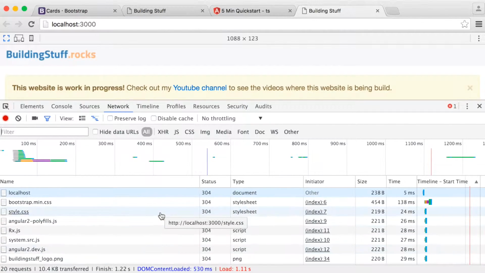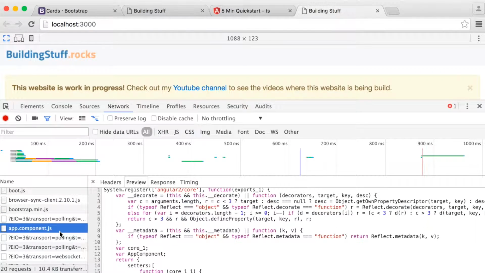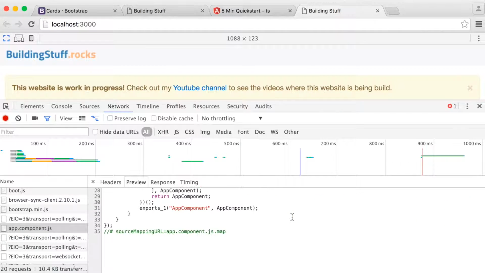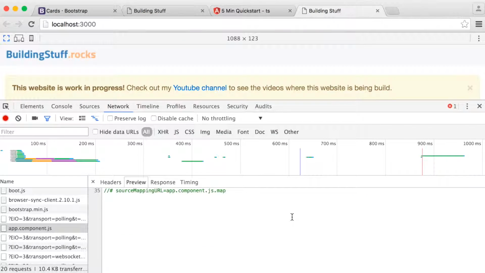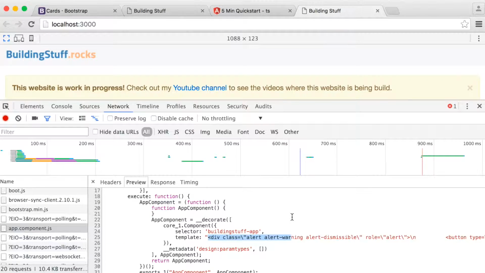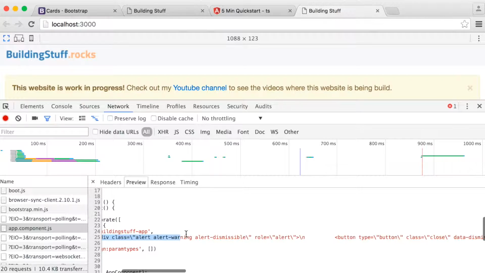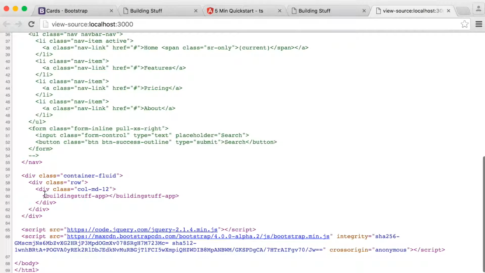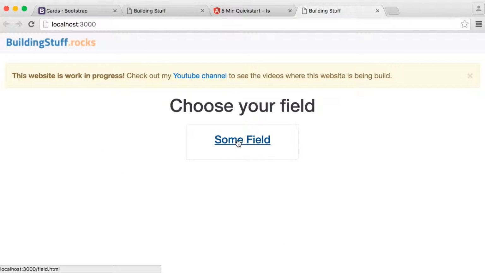So let's see here. Okay, this is doing a lot of requests. Here you can see our app component JS. And here is the template. And this is compiled into JavaScript. So it's app component.js. And yeah, this is our JavaScript that was loaded. And as you can see in the source file, there is just our building stuff app. And I guess we forgot to put loading dot dot dot in here, but that's okay. Yeah, so now I have to somehow, when you click on this field, then this template here needs to swap.